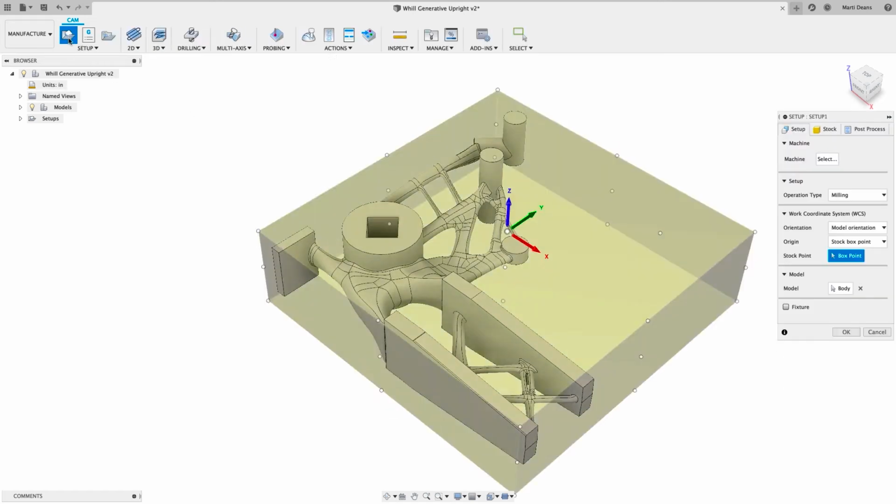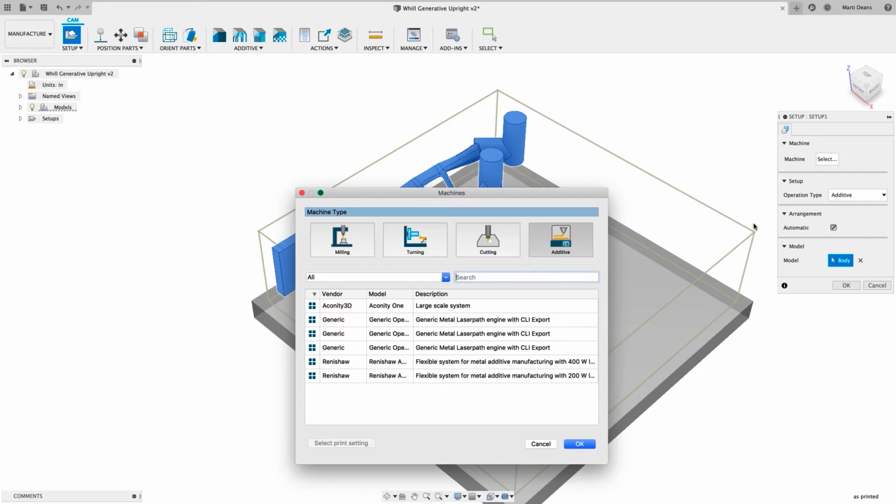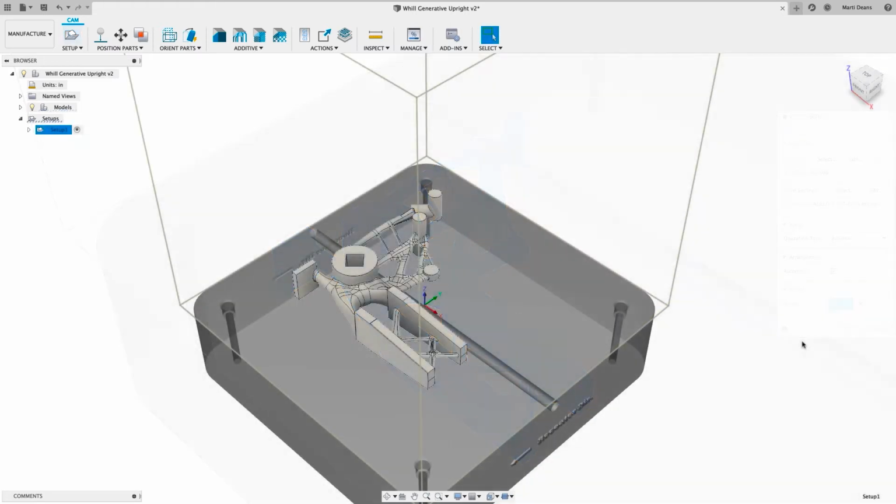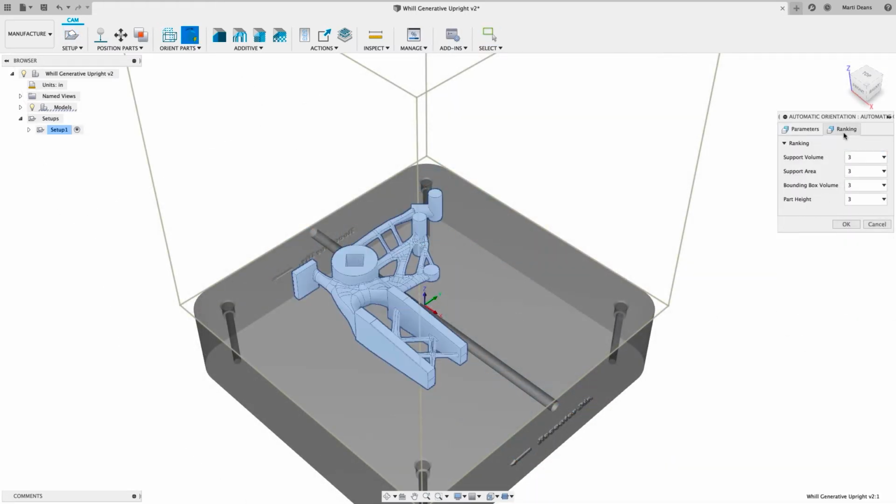The Fusion 360 Additive Build extension provides cost-effective access to more advanced tools to make better use of your additive manufacturing hardware. Create toolpaths for metal powder bed fusion machines. Define the machine and print settings for the job.